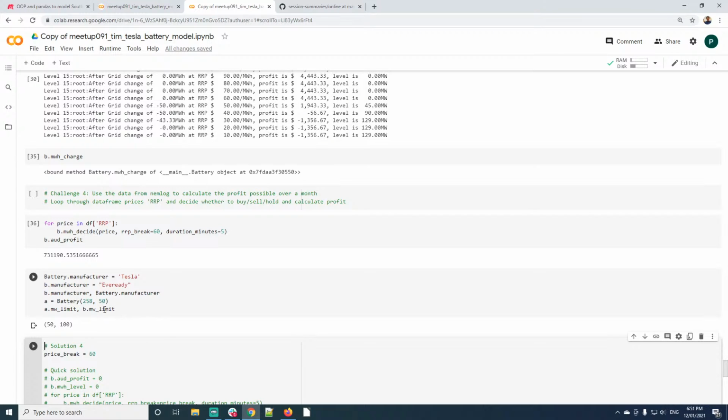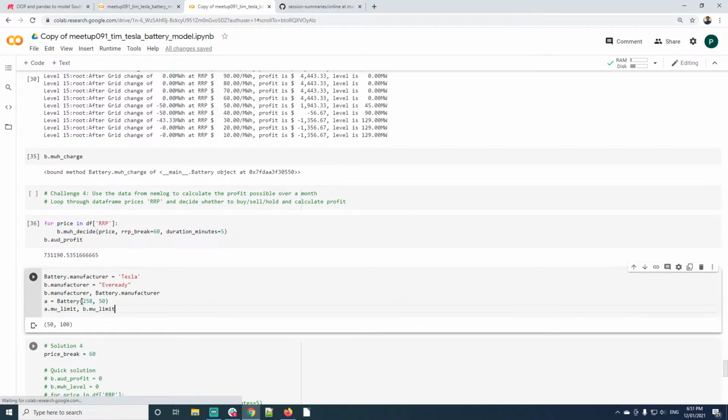So each one of those called the init when we call this constructor. That's what calls init. And we can call charge and discharge on either of those, and they will work differently because they've got different values for their limits and their charge capacity.